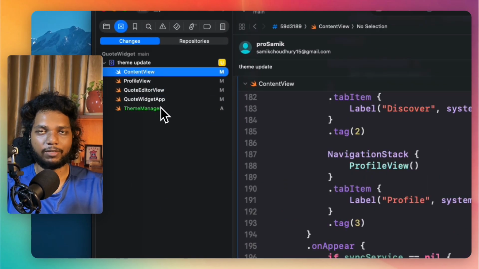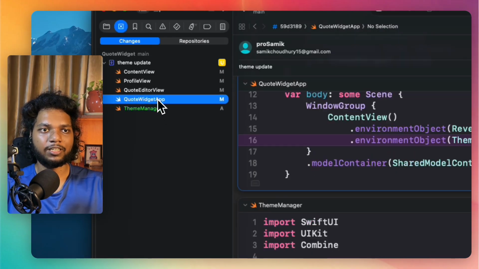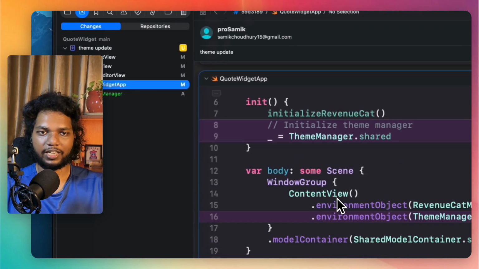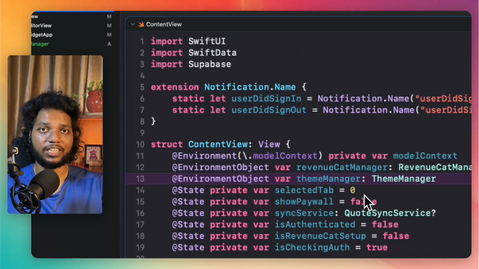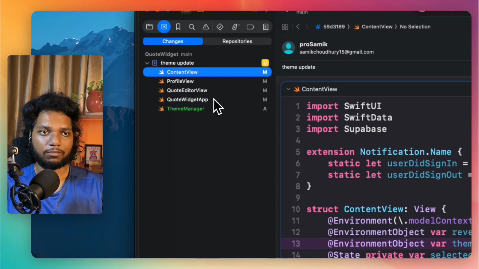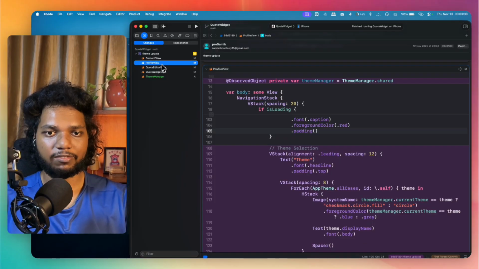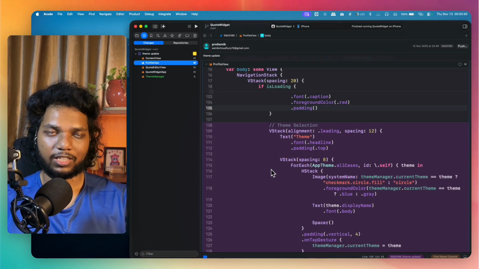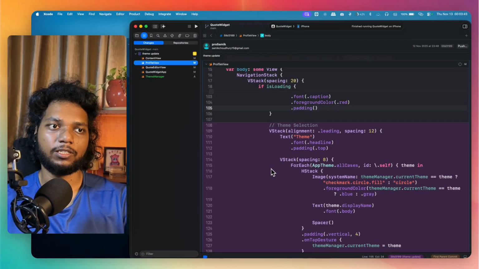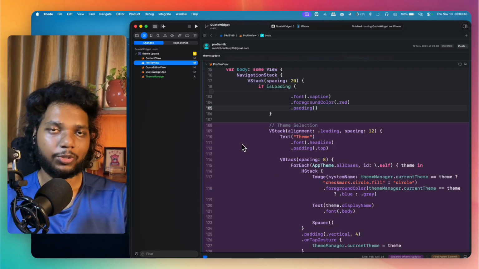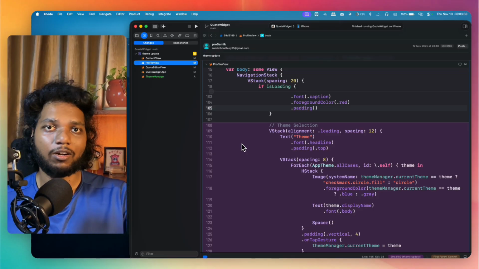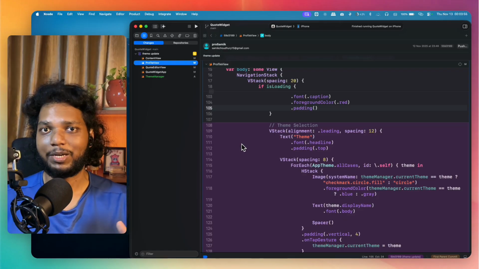So I have updated one file, the theme manager, in the widget app, obviously for the shared object; the content view, the main part with the main logic which shares the variable everywhere; and the profile view, the settings for us right now, in which we are actually observing the changes from the toggle buttons. So this was the little code which I wanted to show you, and this is how you can implement auto dark mode or auto light mode or manual dark mode or manual light mode.